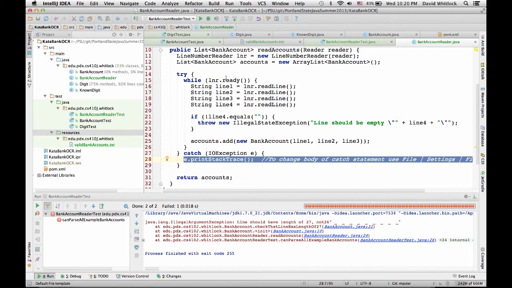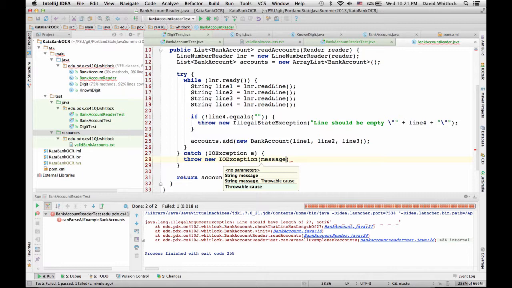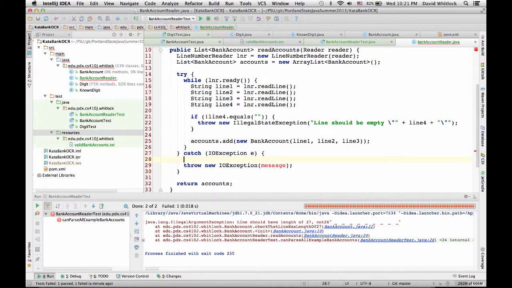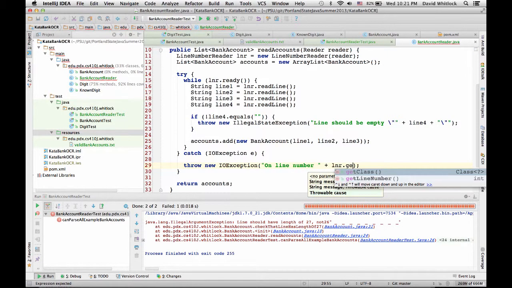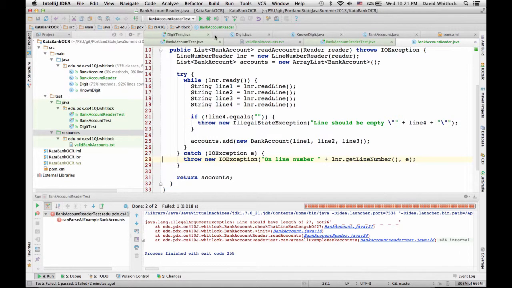Let's try this with a try catch. Then I'm going to throw a new IO exception with the message. And actually, does this have the parameters on that? Oh, good, it does have a cause. So I'm going to say on line number lnr.getLineNumber, and then e for the cause. And then yes, I'm going to add this exception to the try catch. Okay, maybe this will now at least tell me which line.